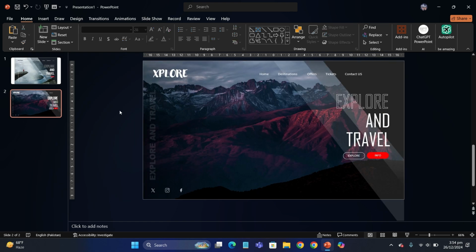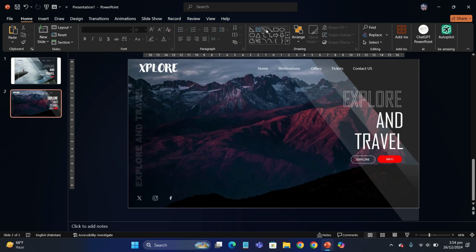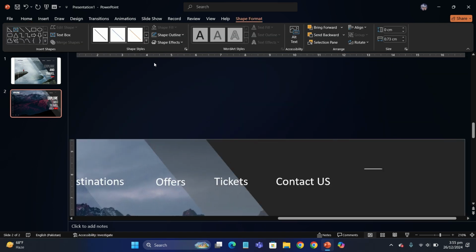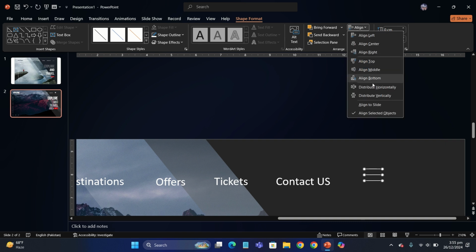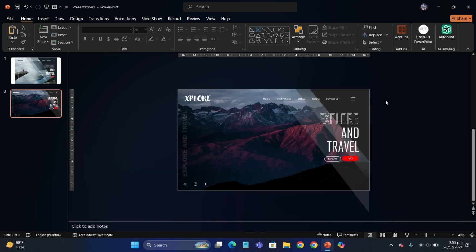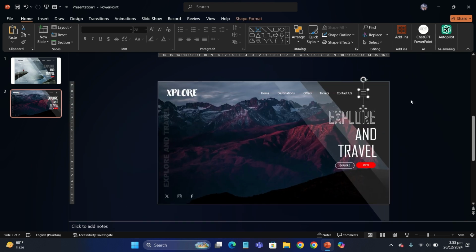Next, what we're gonna do is insert some more text and links to anything like Facebook, social media, Instagram, Snapchat, or anything else. We're gonna write three lines right here, and then we're gonna group them and put them right here like this. And this is how it looks right now.